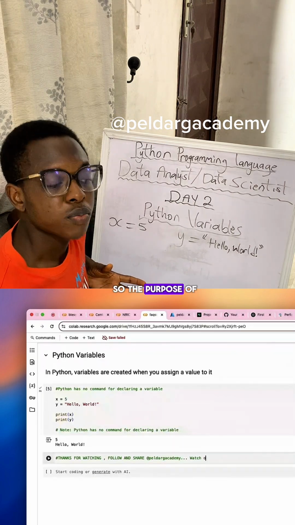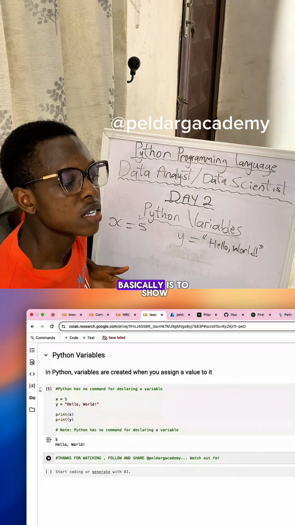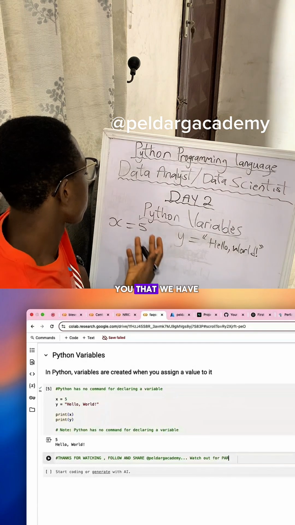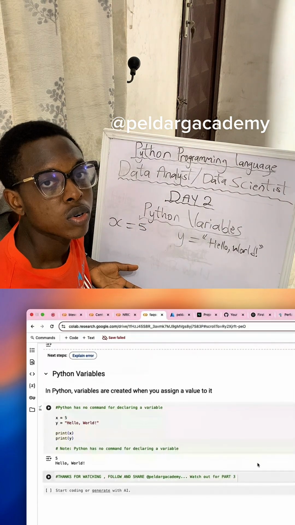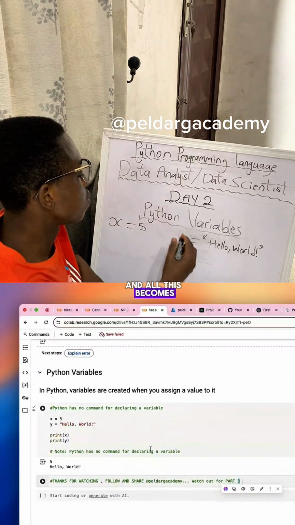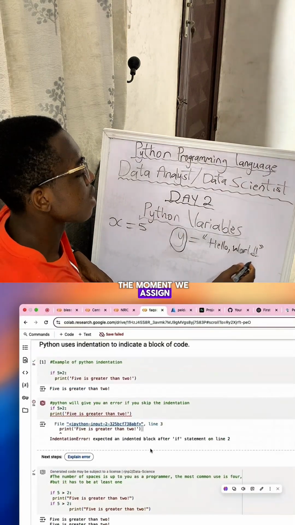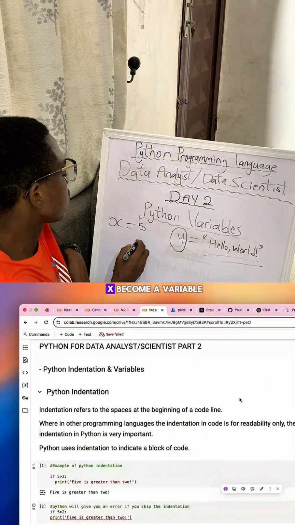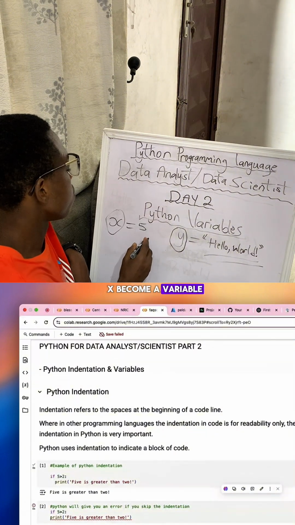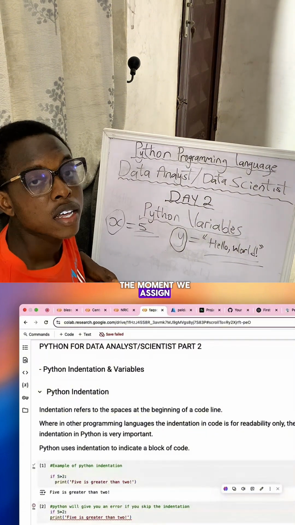So the purpose of this video basically is to show you that we have Python variables, and all this becomes a variable the moment we assign a value to it. x becomes a variable the moment we assign a value to it.